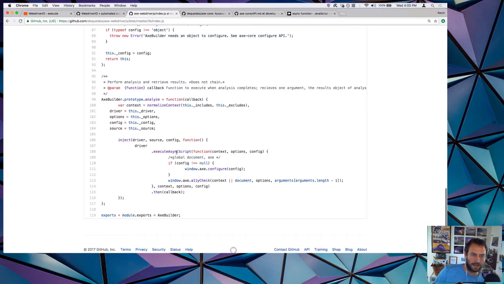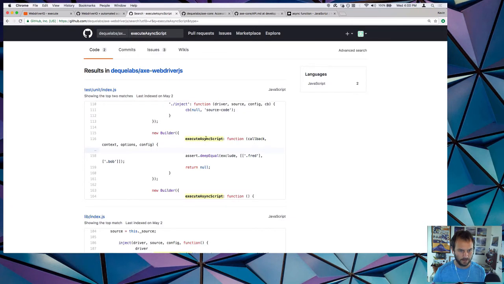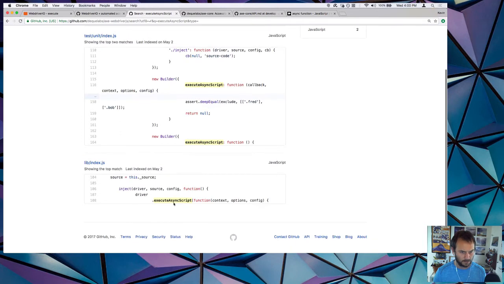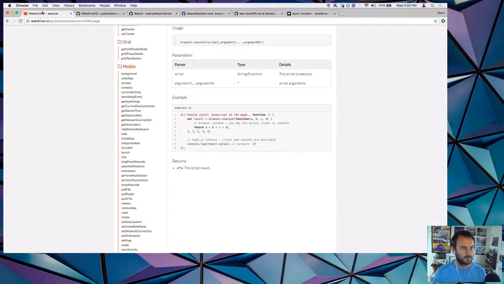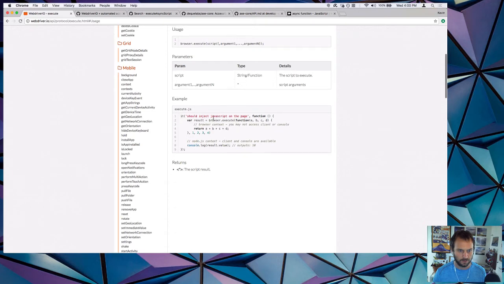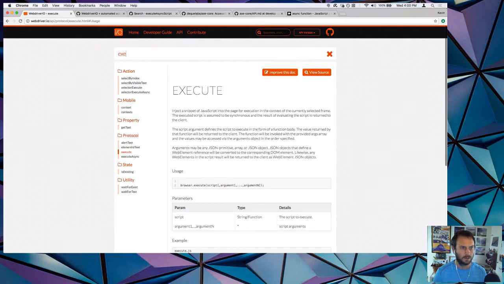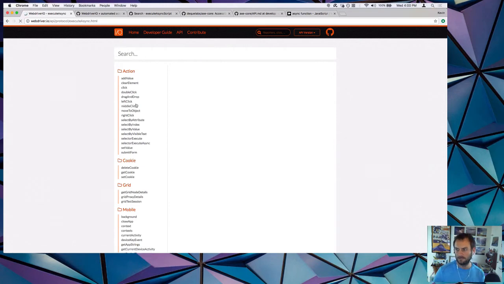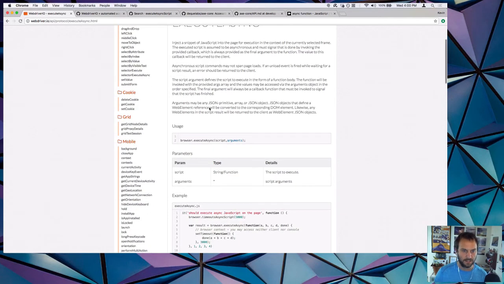Analyze, execute asynchronous script. Oh, is that a thing? Let's see, did they define it? They do. Well, no, sorry, that's in their test. No, they don't. So is there a way of executing a script that's asynchronous? There is executeAsync. Oh my gosh, that's going to help a ton. That's perfect. So what does it do?